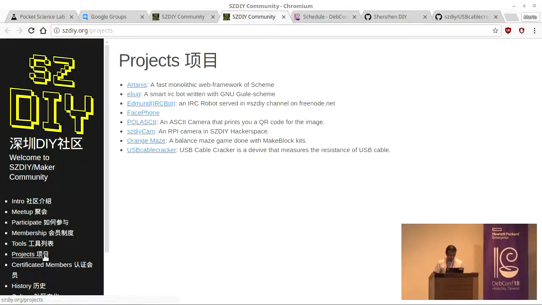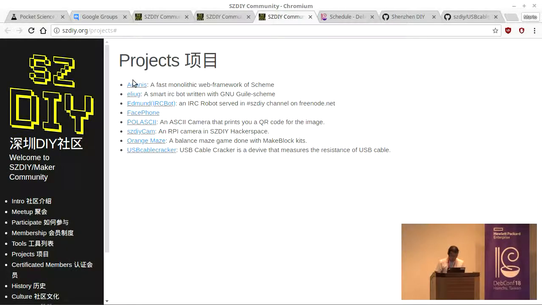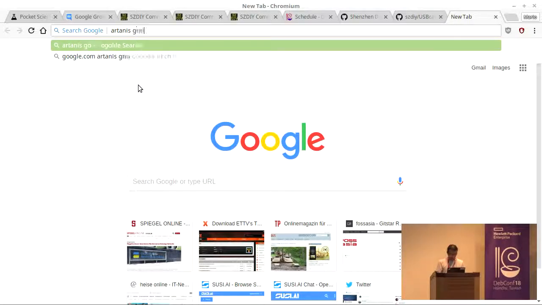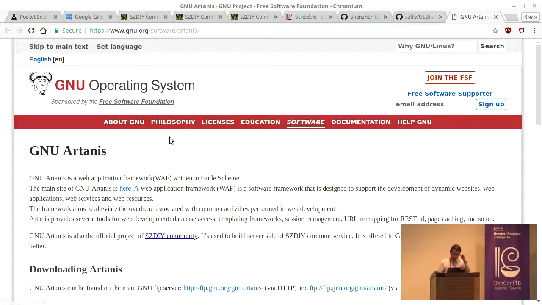Yes, the first one among them is Artarnis, which is a GNU official project. So the members then joined GNU because of this project, and there are some other reasons. This project started in the Shenzhen DIY community, and it is based on web architecture.